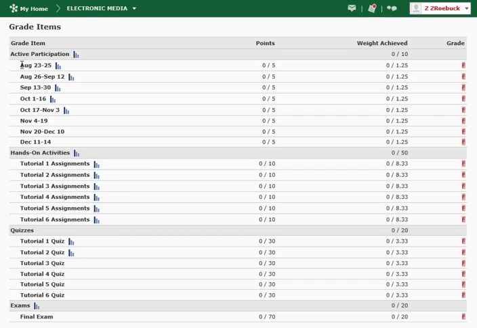Also, don't pay attention to these dates because these are from a previous semester. Your dates will reflect your semester.